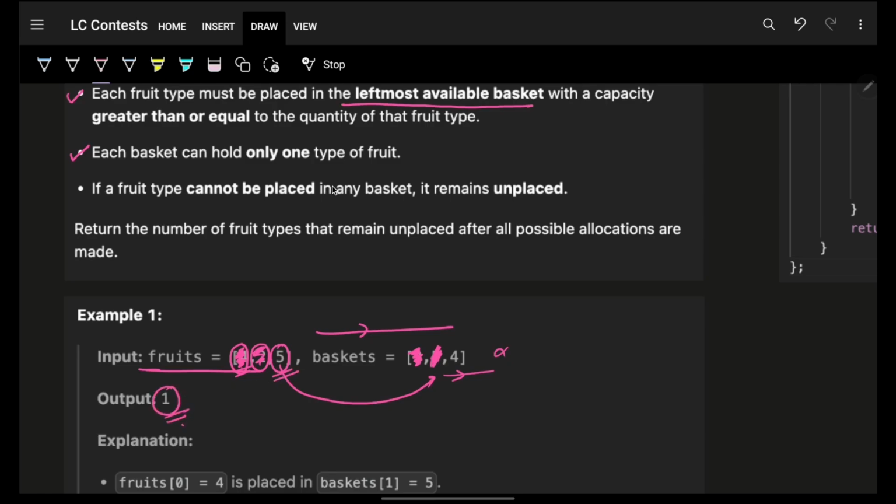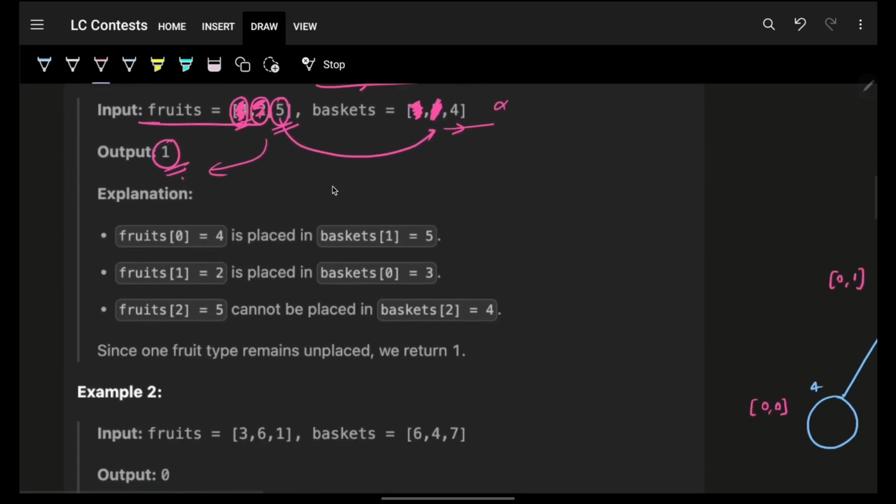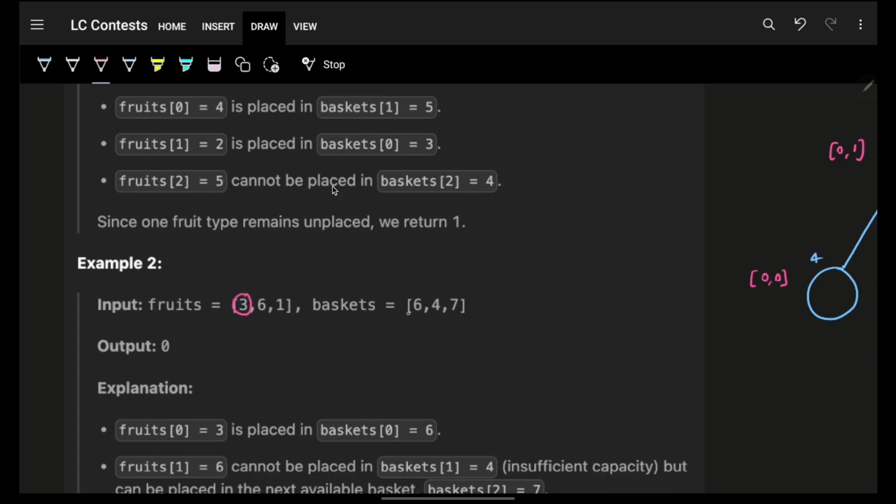Thus ultimately in the end I have one unplaced fruit, and that is the number which I have to return: how many unplaced fruits I have. For example, in example 2, if I see I have 3, the first basket I place it here. Then 6, I place it here. Then 1, I place it here. There are no unplaced fruits left, and that is my answer.